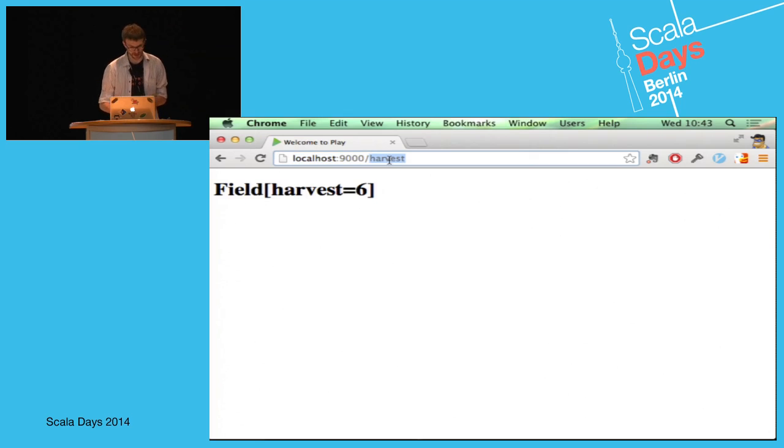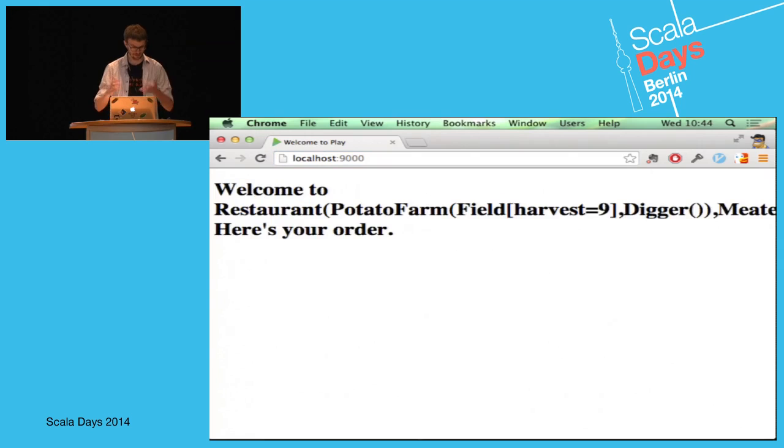So here we have a singleton field because it was a lazy val, so it's a singleton in our application. And yeah, we can mutate the harvest count. And if we now go to the main view, you can see that the same field is used here, right? And we get our familiar object graph printed out.